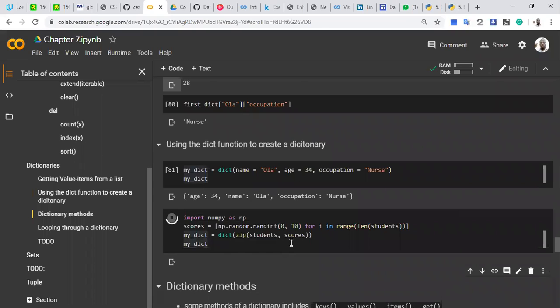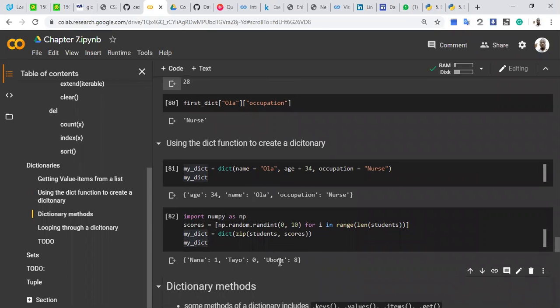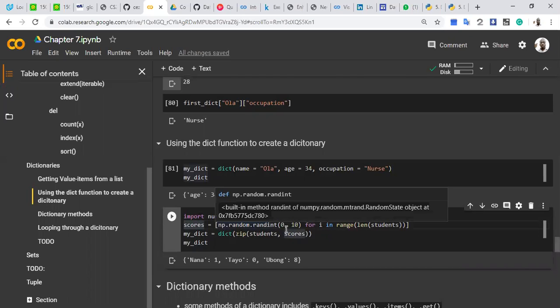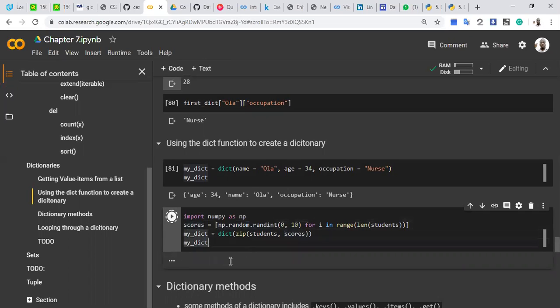So let's see it. Nana 1, Tayo 0, Ubong 8. What I did here is not really important for you to understand now. Those that will be selected for the second round of this training, where we'll be discussing NumPy and pandas, will get the chance to understand what I used NumPy to do here. I'm simply creating random scores from 0 to 10. So if I were to rerun this, it's going to give me different values. So Nana has 4 here, Tayo has 8, Ubong has 8.